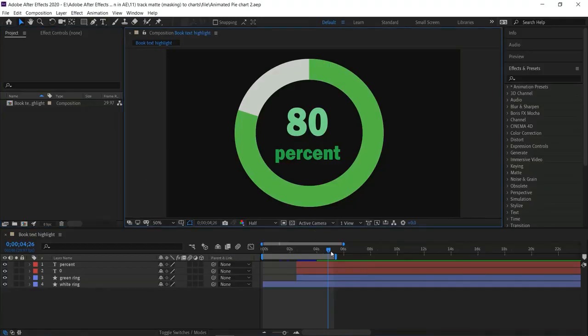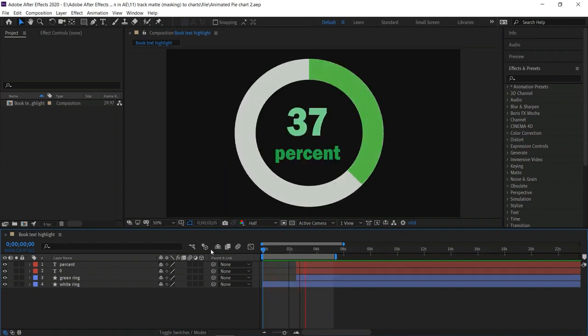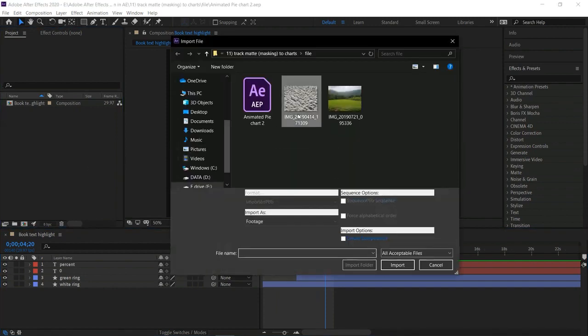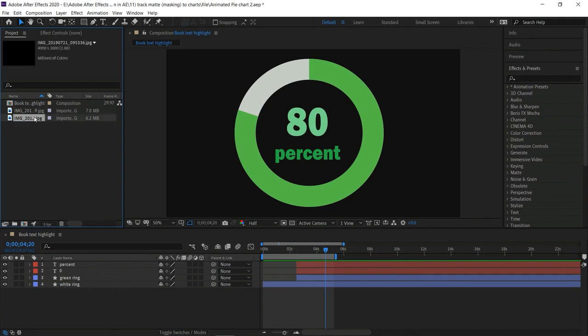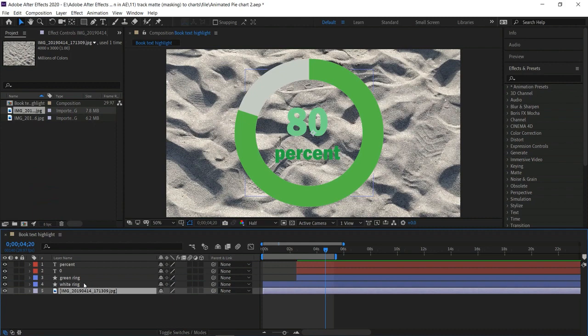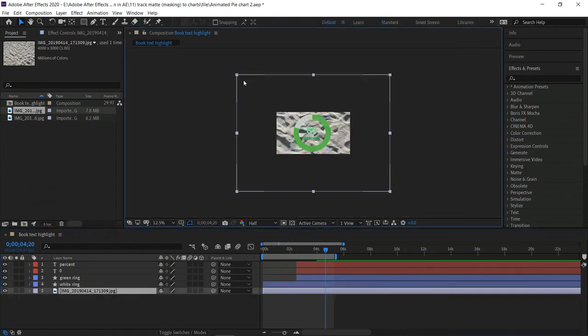Hi, welcome back, friend. In the previous exercise, you have learned about pie chart animation like this. And here in this practical exercise, we will be taking it to the next level. We can add images. Say here we have two images, one of desert and one of grassland. Just import them one by one. So here first import the desert one because we want a desert to be background.